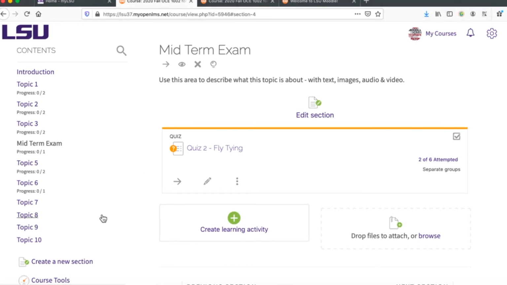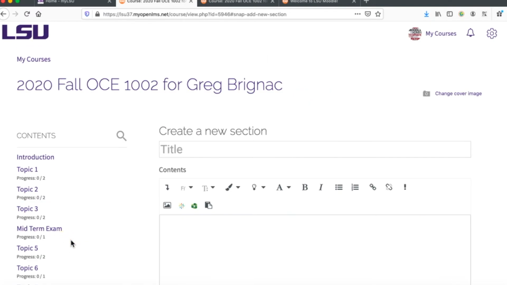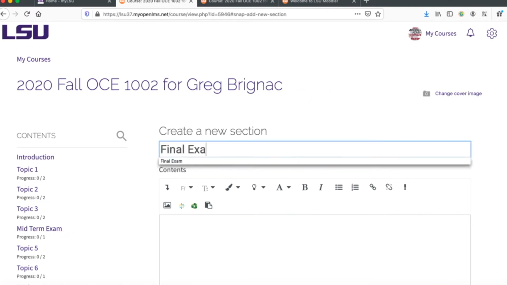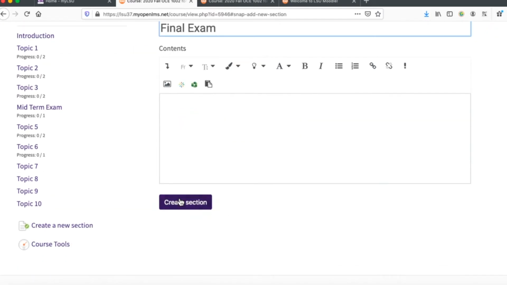If you need to add a section, you can click the Create a New Section button near the bottom of the left sidebar. Simply type in the desired name. Again, the contents description is optional. Scroll down and click the Create Section button.